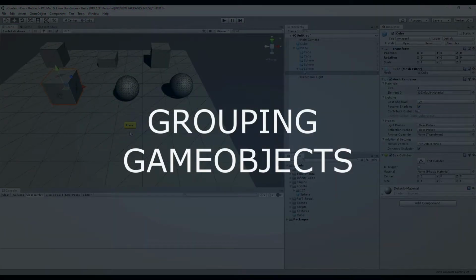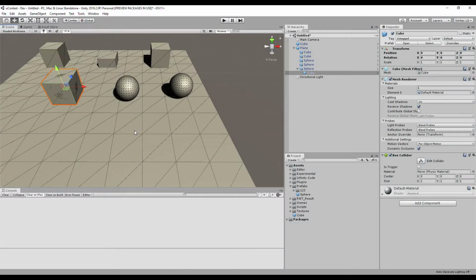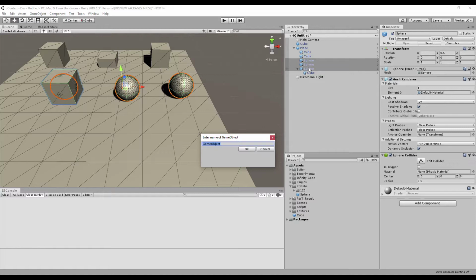The next feature added in uContext 1.7 is the grouping of game objects. Select two or more game objects and press Ctrl plus G. For OS X, the keyboard shortcut is Command plus G. Enter the name of the new parent game object.